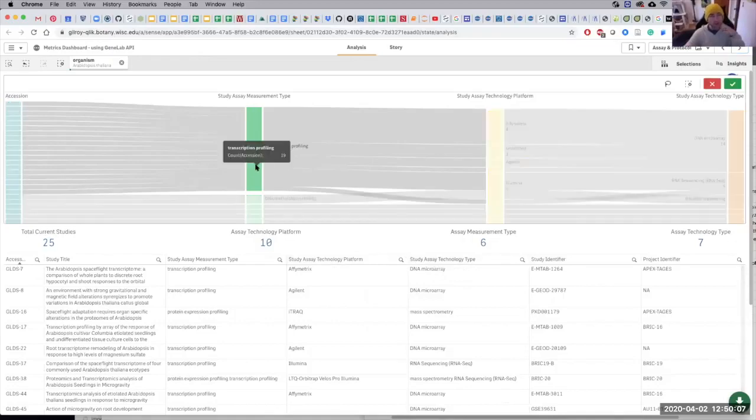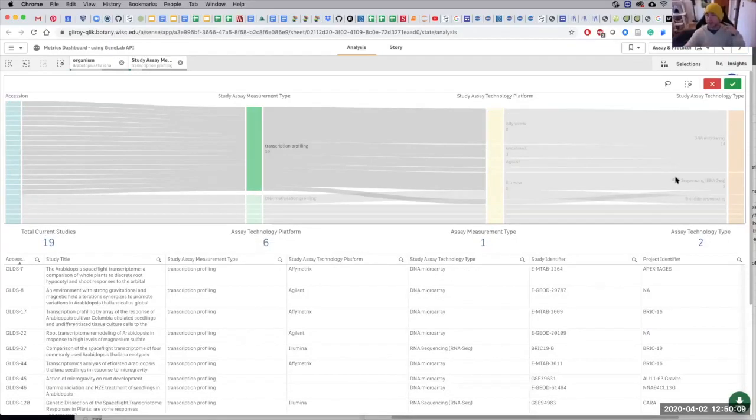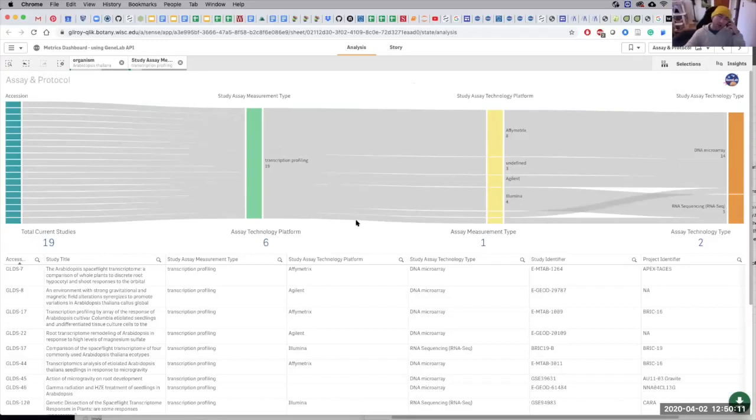I'm going to stick on to transcriptional profiling as my assay type, because I don't really care if it's RNA-seq, I don't really care if it's a microarray, either will do. And there's multiple different types of microarrays. You've got Affymetrix brand, Agilent, a few others. Okay, cool. So let's move along.